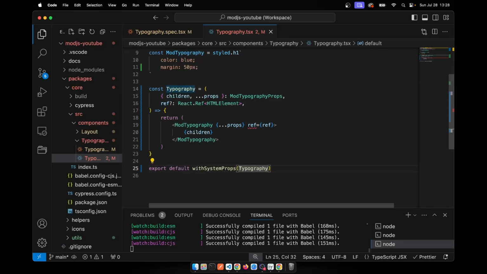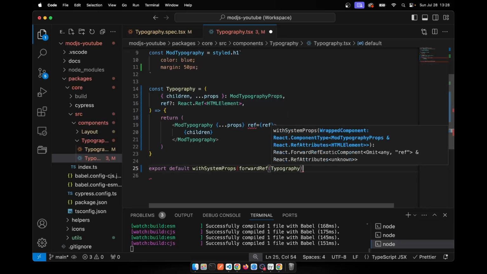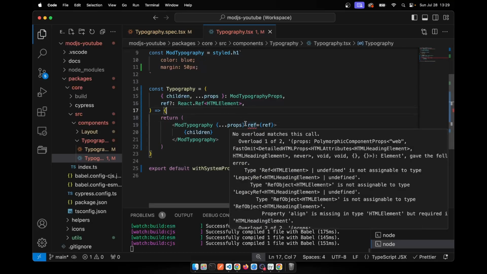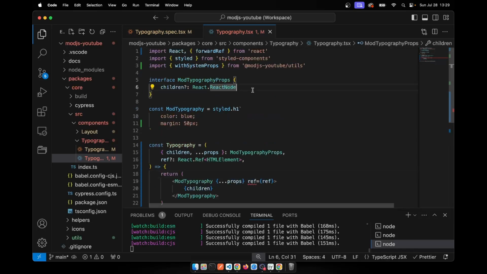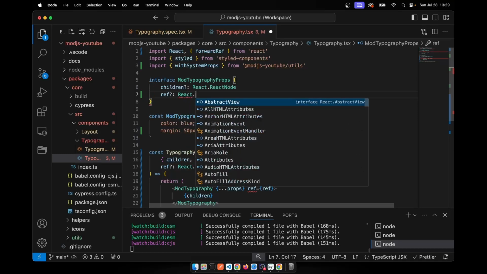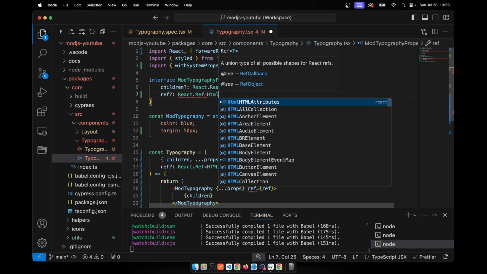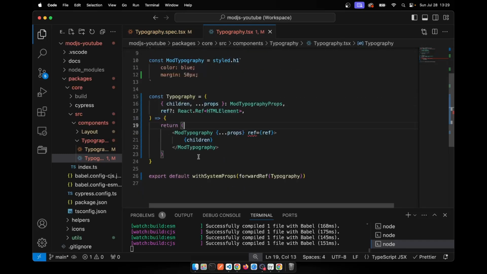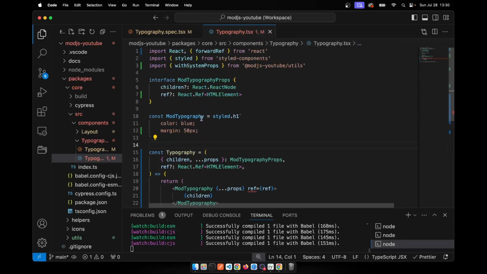So with system props, forwardRef, and then let's wrap that typography component with the system prop HOC and also with forwardRef. Let's save that. And in order to fix this error here with ref, we will need to come to the TypeScript definition, the type definition there, and then provide ref to be React.Ref HTMLElement. Let's save that. And in the next video we will complete this typography component.